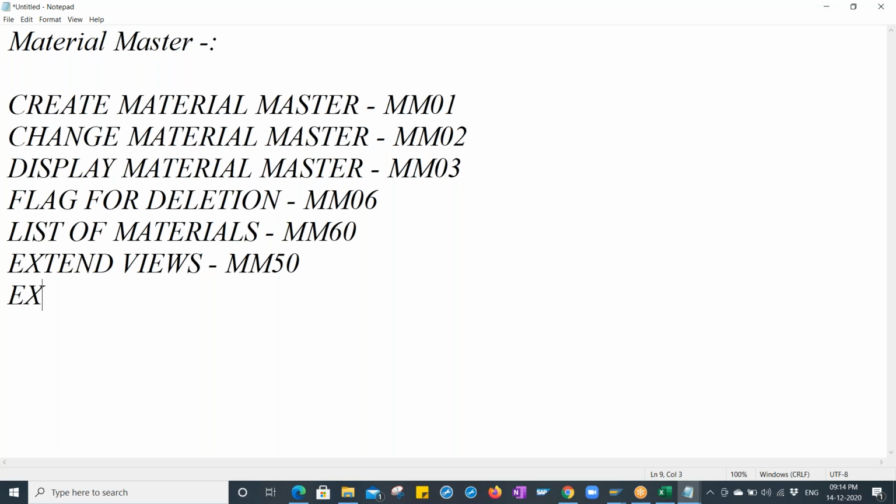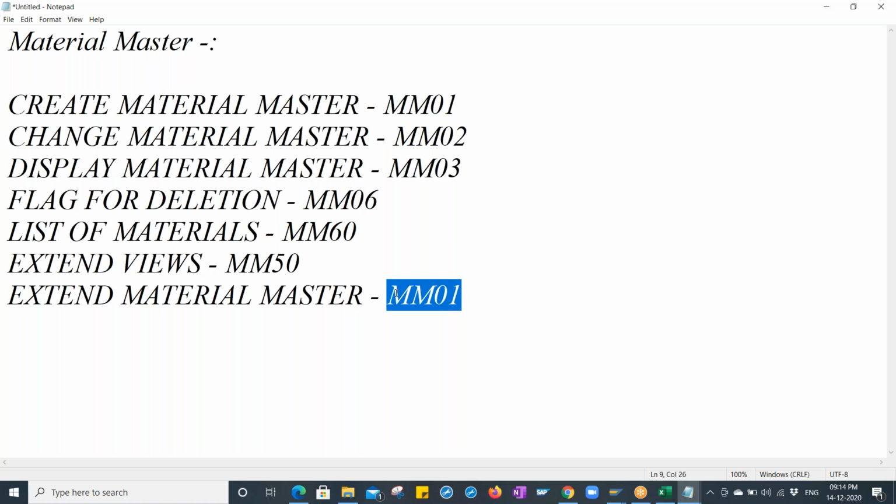For example, to extend a material master, it is MM01 itself. If you want to extend from one plant to another plant, you can extend the views from MM01. If you want to extend the views of a single material, you can use MM01 itself. If you want to extend for multiple materials, you can use MM50, or you can use it for a single material also.